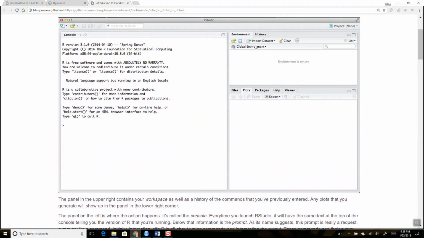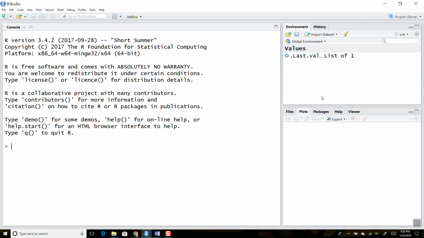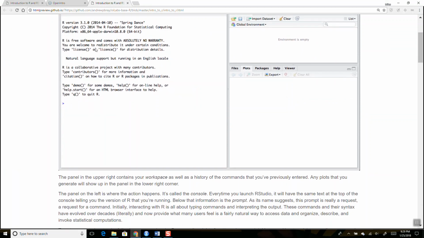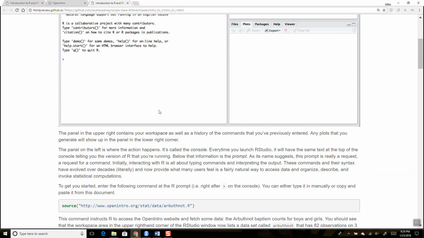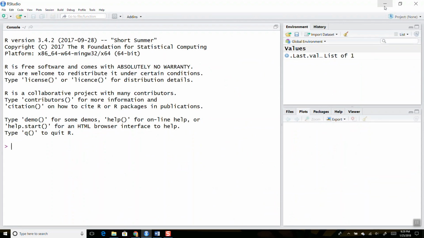It says the panel in the upper right is your workspace. So this is my workspace, my environment, and it lists the things that are in my environment. It says the environment is empty in the example here. Over here on the left is called the console. This is where you type in your code and R interacts with you. And if we create any kind of output, it will appear generally down in this lower section, where it says plots or whatnot.